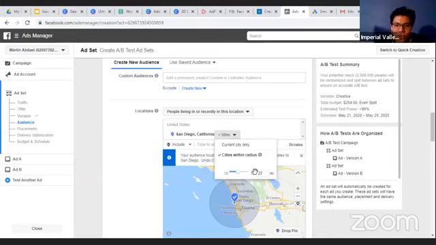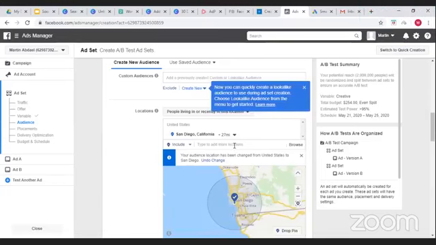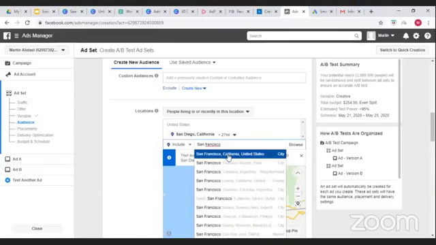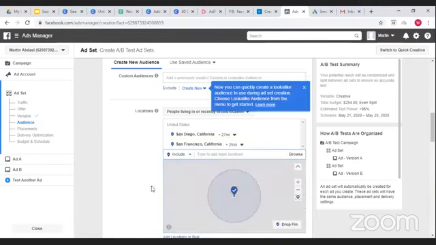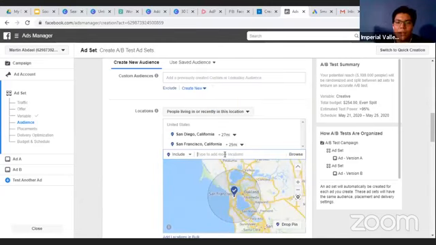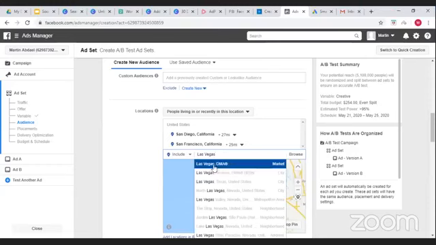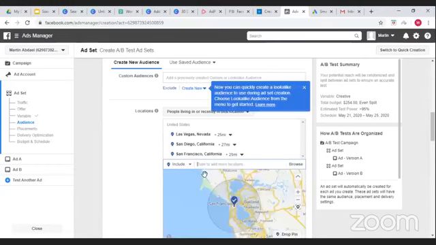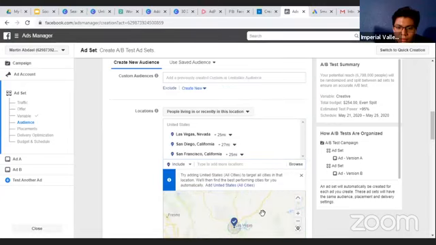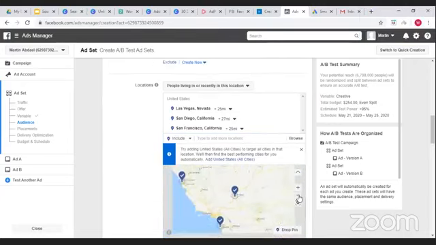So let's say you have their office in San Diego. Let's say they have another location in San Francisco, or you have a group of businesses that you want to reach in San Francisco. Boom, you put in San Francisco. So let's say you have another business that you want to reach, and they are in Las Vegas. City of Las Vegas. Wow, so I can put many specific locations.